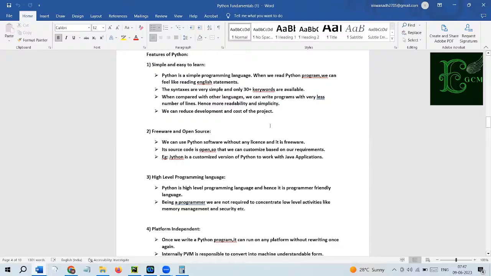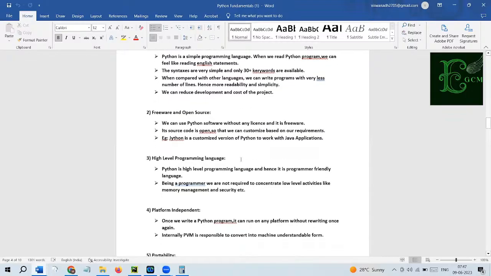Okay, so freeware and open source. This is the second point. We can use Python software without any license. It's freeware. I will show you how to download it and everything at the end of the session. Its source code is open, and we can customize it based on our requirement.